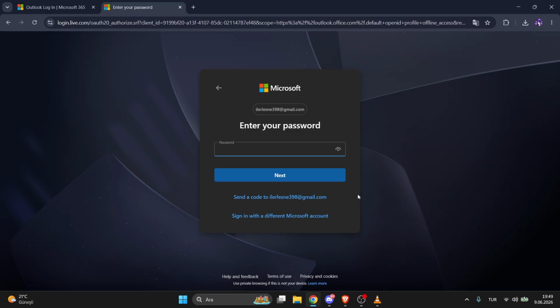And that's it. You're in. You've got full access to your inbox and can start reading and sending emails right away. Just remember to log out when you're done if you're not on your own device.